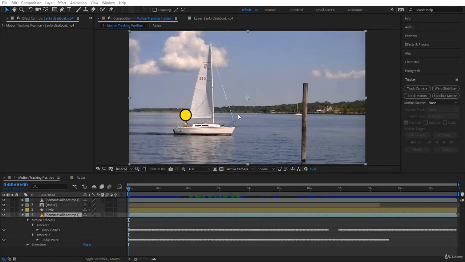Hi guys, in this lecture you are going to learn how to attach an effect to a track point. There are so many effects that have a center and can be attached to a track point. And also there are other effects without a center. I invite you to try to attach them to a track point. We are going to use the radar point here.